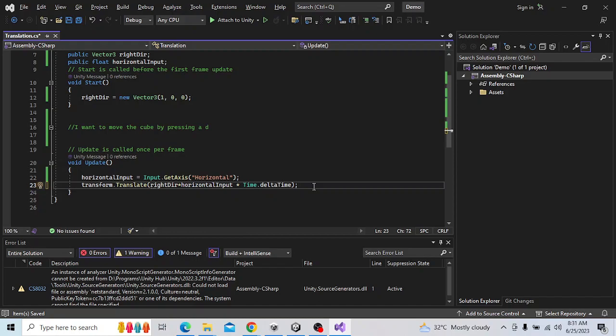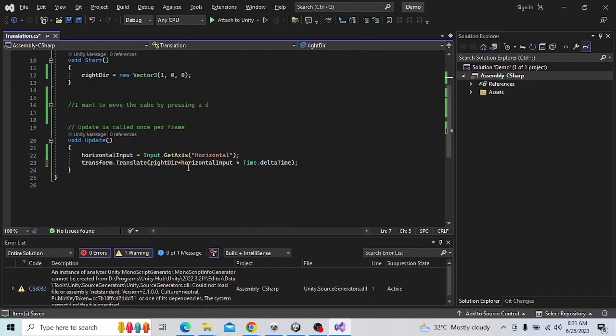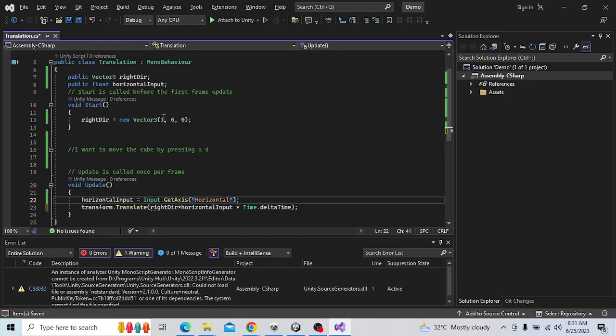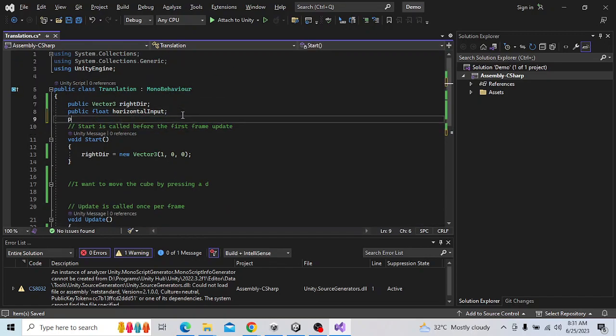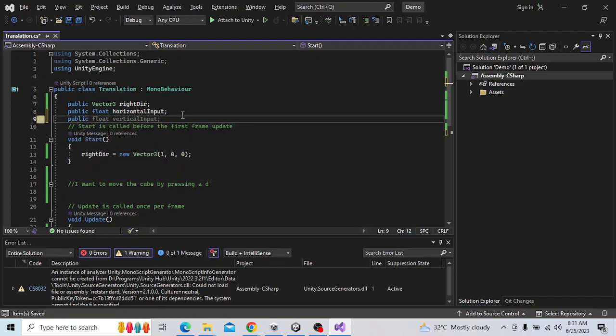Okay. One last activity that we're going to do is changing the cube's color. To do that, we could remove all of this stuff, or we can keep it. Yeah, we can keep it. We're just going to create a new variable called public GameObject cube.